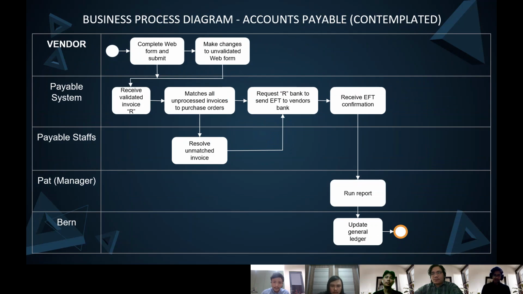For the next one, we will be moving on to the business process diagram on accounts payable, but this time it is a contemplated one, which is more detailed. This occurred when Pat had considered using the contemplated system in 24/7 company business. The process begins with the vendor, where the first step is that the vendor has to complete a web form and submit it for validation by the company.